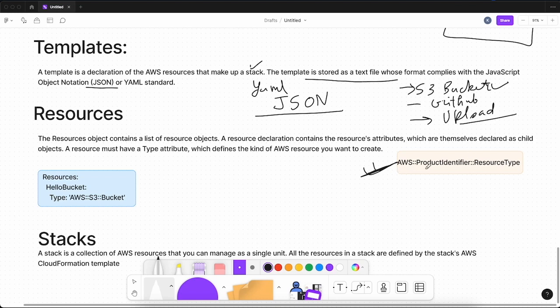Like AWS, after that you need to specify the product identifier. So what is the product identifier? It's just the product name that AWS offers, like EC2 or S3, right? And then resource type, let's say in EC2 you want to provision an instance, right? Or in S3 a bucket. So it's the resource type. So here you can see this is a sample template structure, and this is in YAML format, right? And in this we have specified the resources, HelloBucket. So it is just an ID, it is not the name of the bucket, it is just an ID of the resource we want to provision.